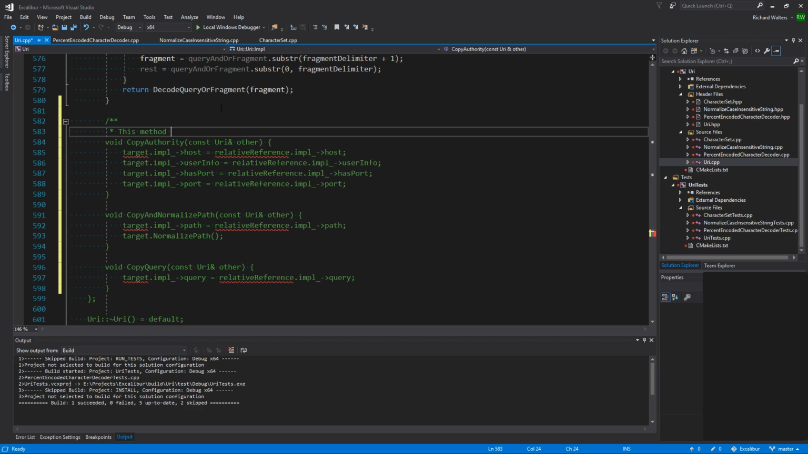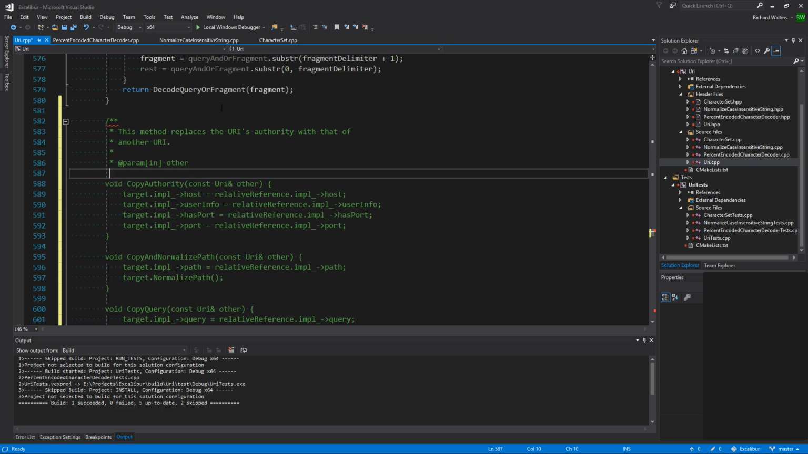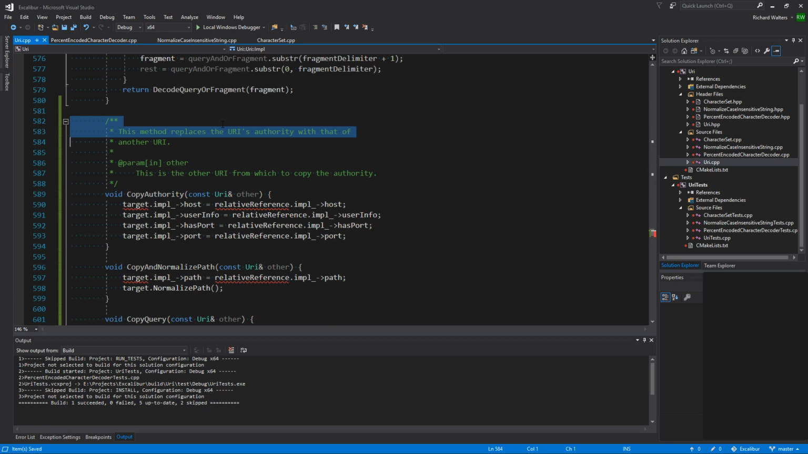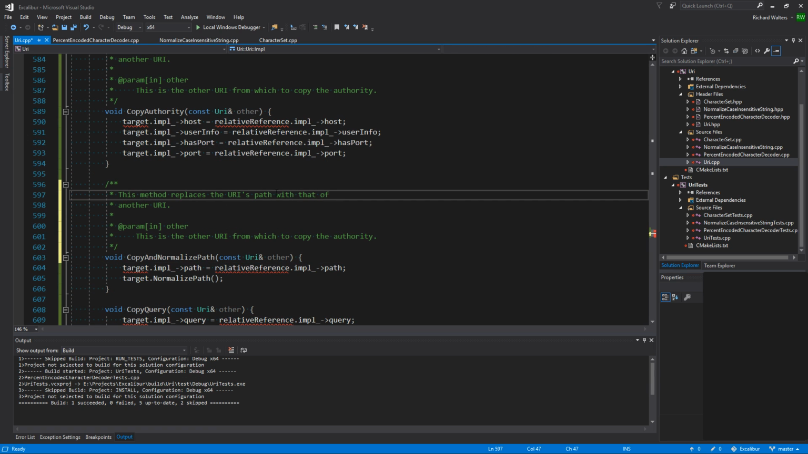Make some comments. This method replaces the URI authority with that of another URI. This is the other URI from which to copy the authority. And then we're just going to use that same comment, but use, let's say, path. And we're not just replacing the URI's path, we're replacing the URI's path with that of the normalized form of another URI.